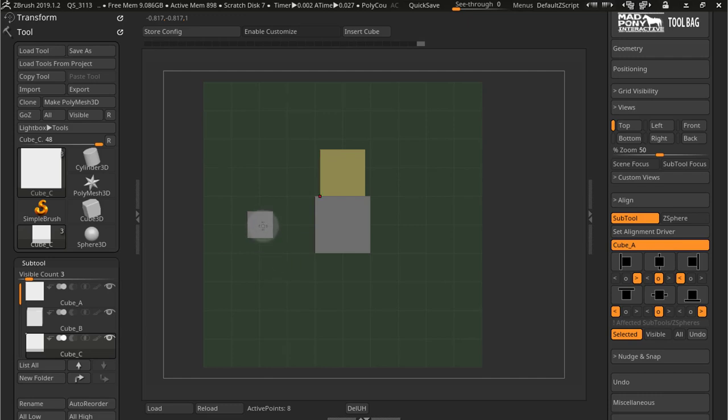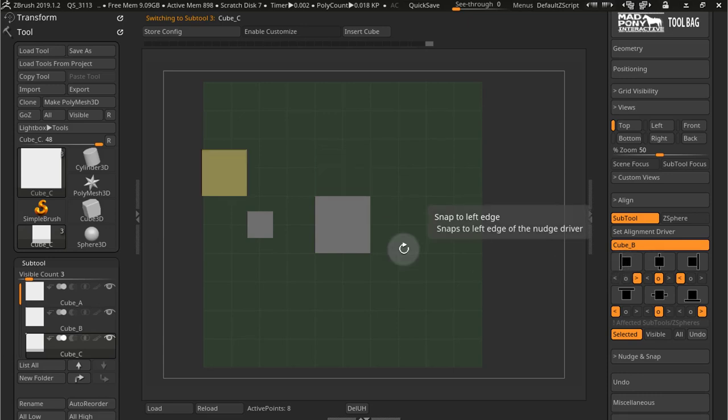I can change my alignment driver at any point. So if I click this one and press set alignment driver, now B, this one is my alignment driver. So if I click this guy here, I'm aligning this right edge to the left edge of the alignment driver.